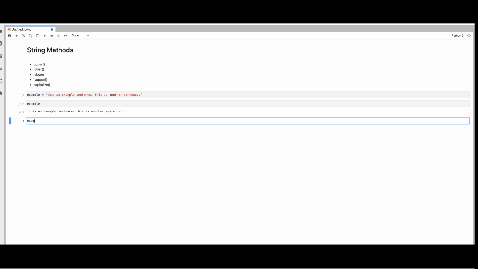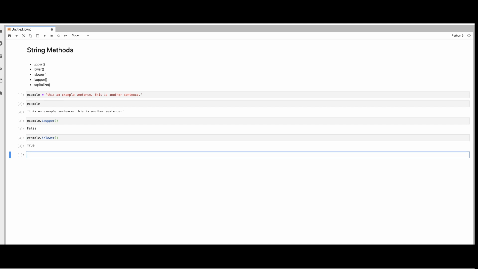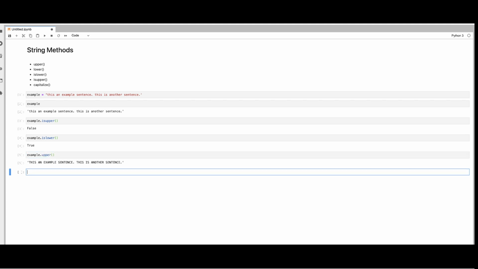Now you want to check and see if it's uppercase. So you see the isupper method, false because it's not uppercase. Now you can use the converse there, which is lower, and that will tell you true because everything is lower. Say you actually wanted to make it all uppercase. Well, just drop the is and just put upper.